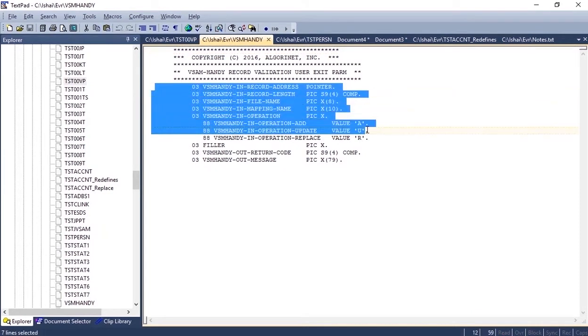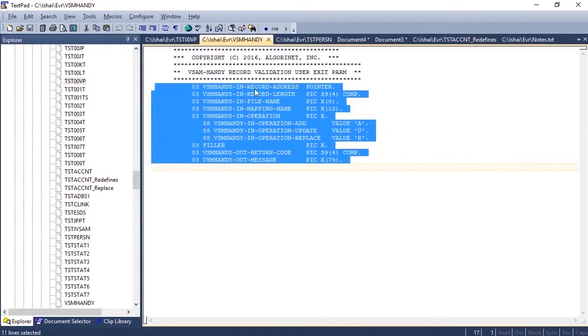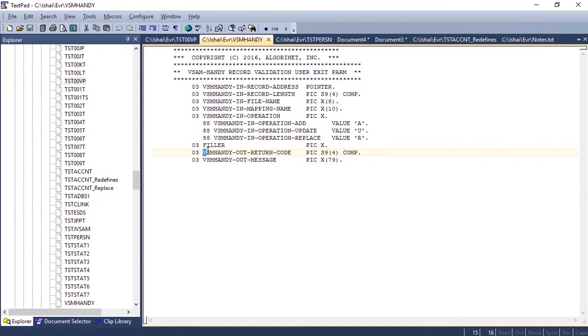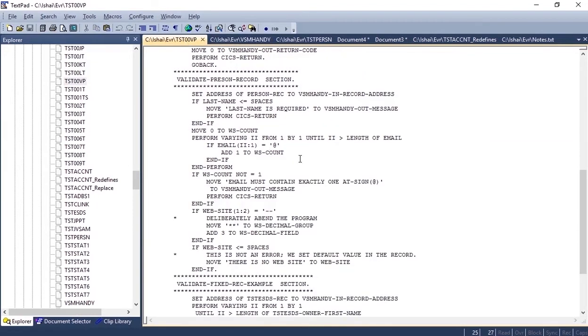The routine receives a COM area with the record address, length, file name, and the operation. It can approve the operation or reject it with an error message. Let's examine a sample record validation routine.